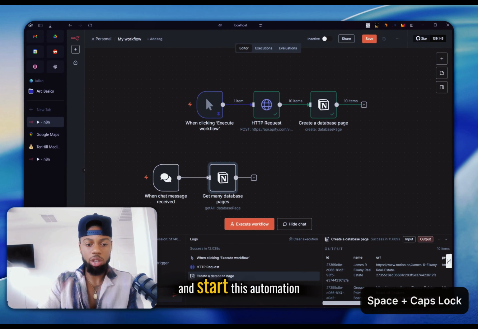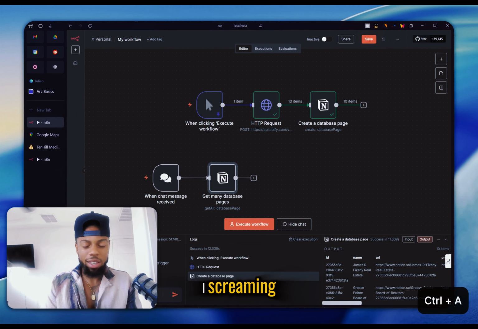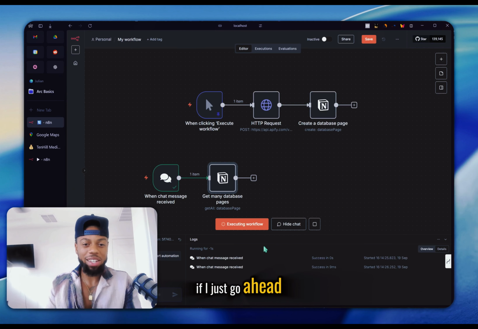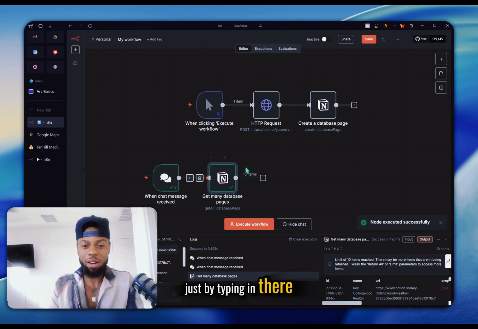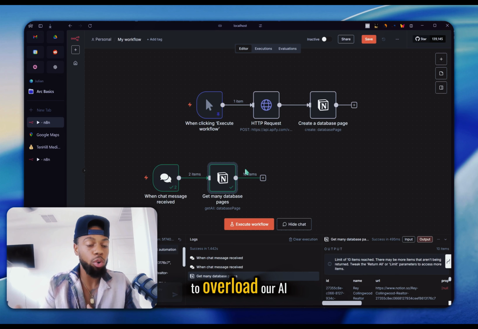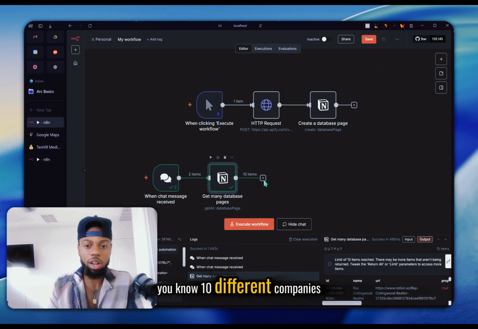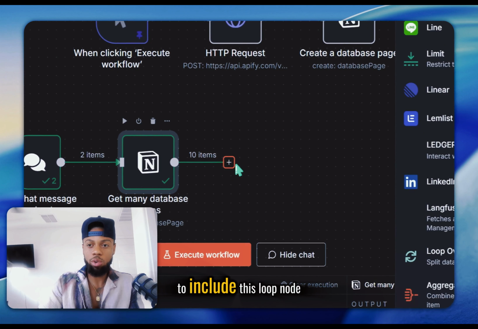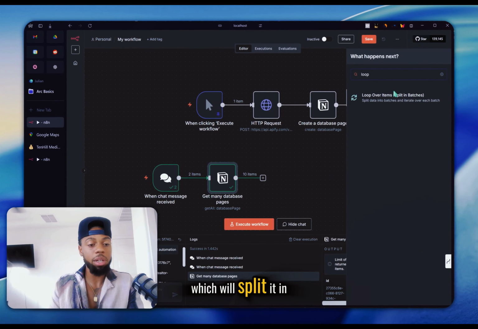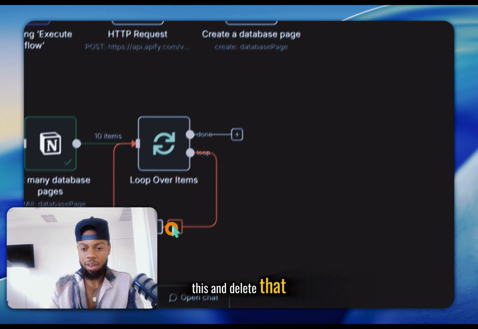If I just go ahead and start this automation now, just by typing in there, you can see it brings in 10 items. So obviously we don't want to overload our AI agent that's going to be doing the research with 10 different companies. That's why we need to include this loop node, which will split it in batches. So I'm just going to delete this and delete that.